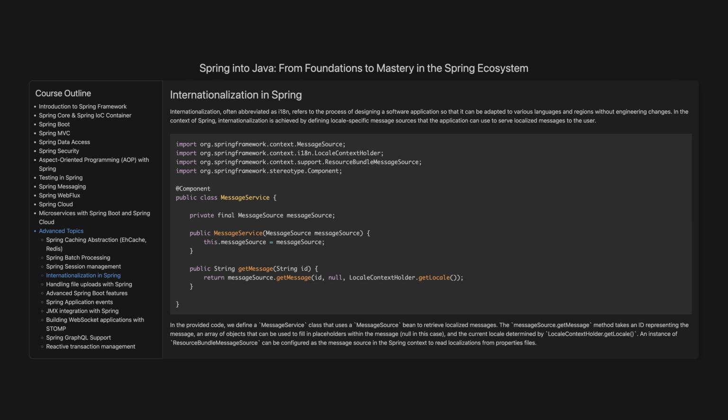Internationalization in Spring. Internationalization, often abbreviated as i18n, refers to the process of designing a software application so that it can be adapted to various languages and regions without engineering changes. In the context of Spring, internationalization is achieved by defining locale-specific message sources that the application can use to serve localized messages to the user. In the provided code, we define a message service class that uses a message source bean to retrieve localized messages.